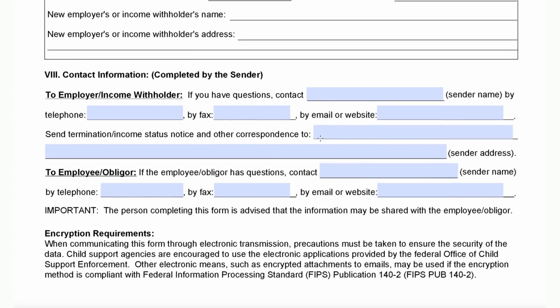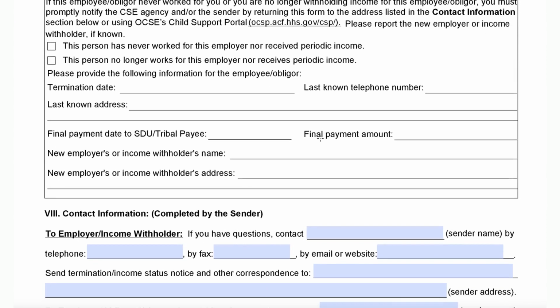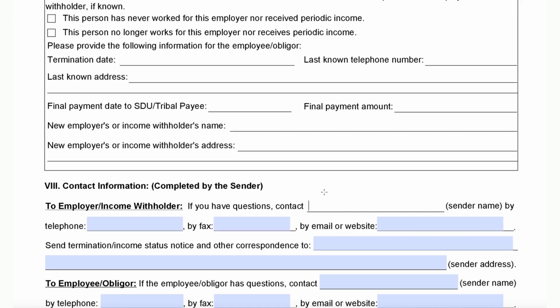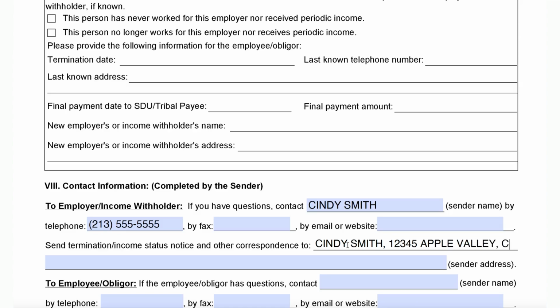See, I told you how easy it was if you just follow along. Here it says if you have any questions, who to contact. So you can always put yourself, the one filling out the form, in case the employer has any questions. And then you just put in your phone number, just for the employer to be able to contact if they have any questions. And then email, whatever you want to include. And then here, you just put in your name and your address. Just for the employer to have.